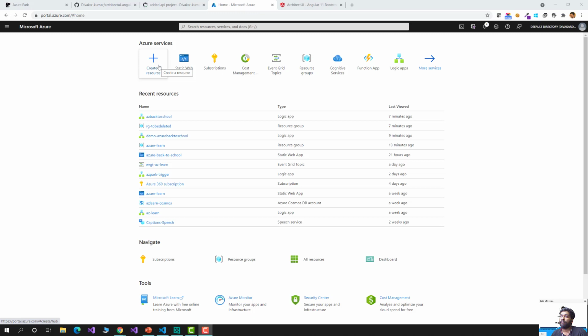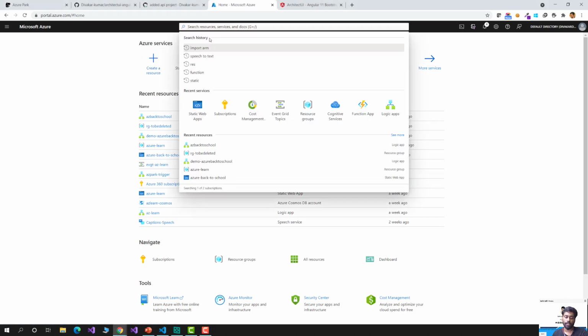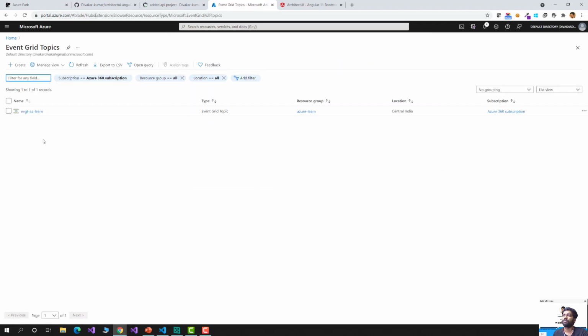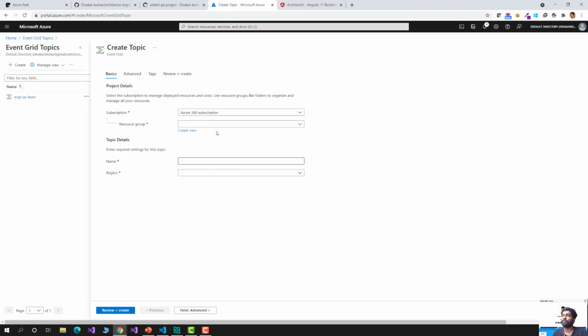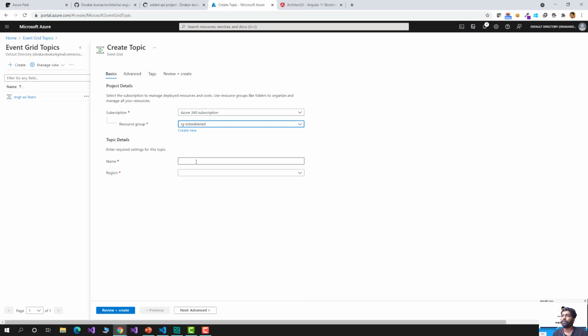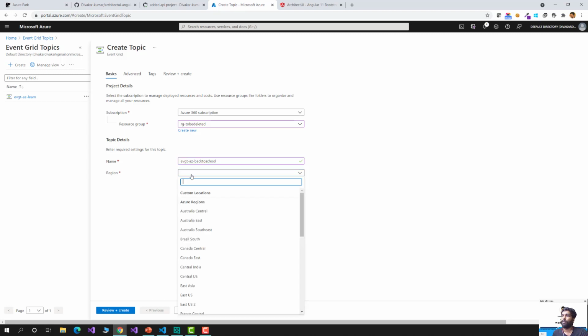So now let's create an event grid topic. It is going to be the same process again. We are just going to search for event grid topic here. I am going to create a new event grid topic. So I'm going to choose the same resource group that we used earlier. Provide a name for it. And we should be providing a region for this as well.